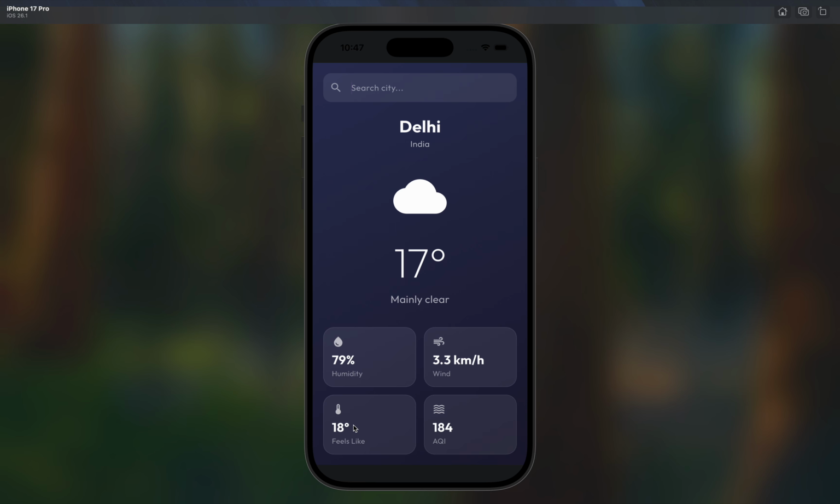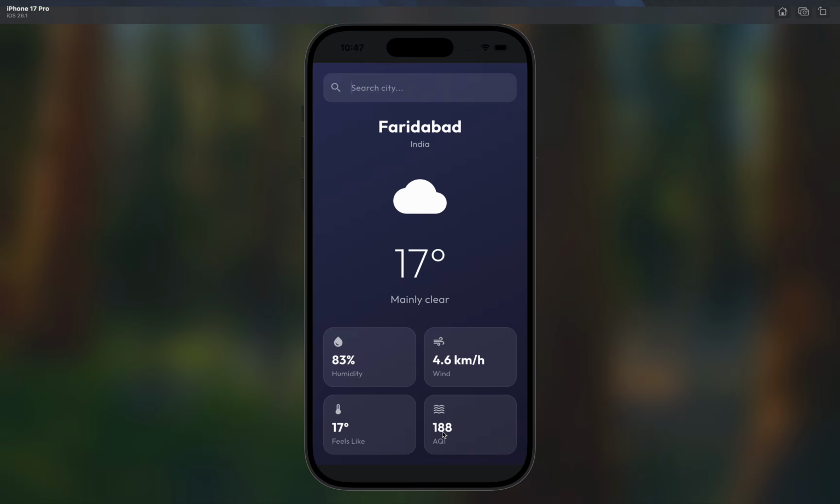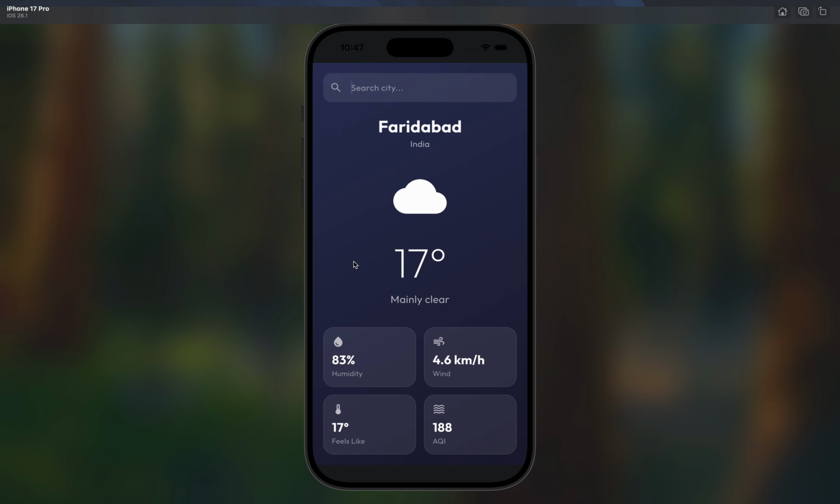That's fine. I don't know how accurate it is. How about we try Faridabad, because I live in Faridabad, so I want to see that. Again, 17 degrees, which is fine. And how come Faridabad's AQI is more than Delhi? I don't know. I don't believe this data, but this data is coming from an API, guys. So I can assume that it might be doing a good job there.